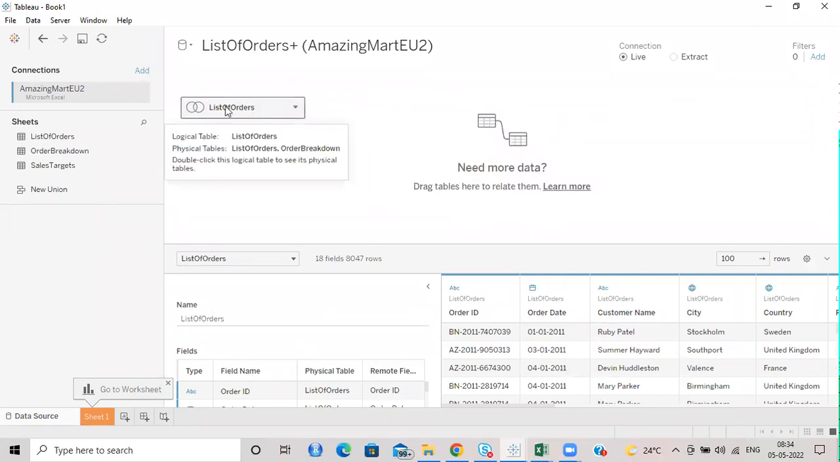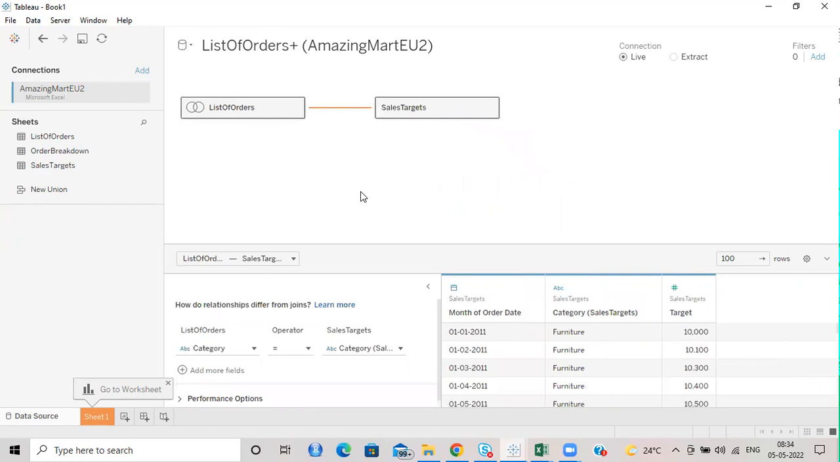Now this list of orders logical table is basically based on two tables, which are the physical tables list of orders and order breakdown. Okay, and it is joined. Now I need to do a relationship. Let's say I'll bring it here. The moment I bring it here, you see an orange line coming. That is called a noodle.